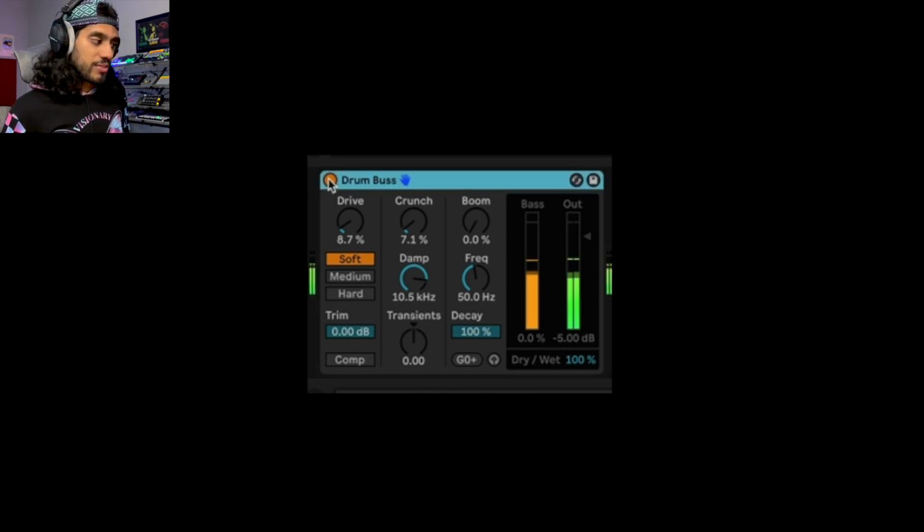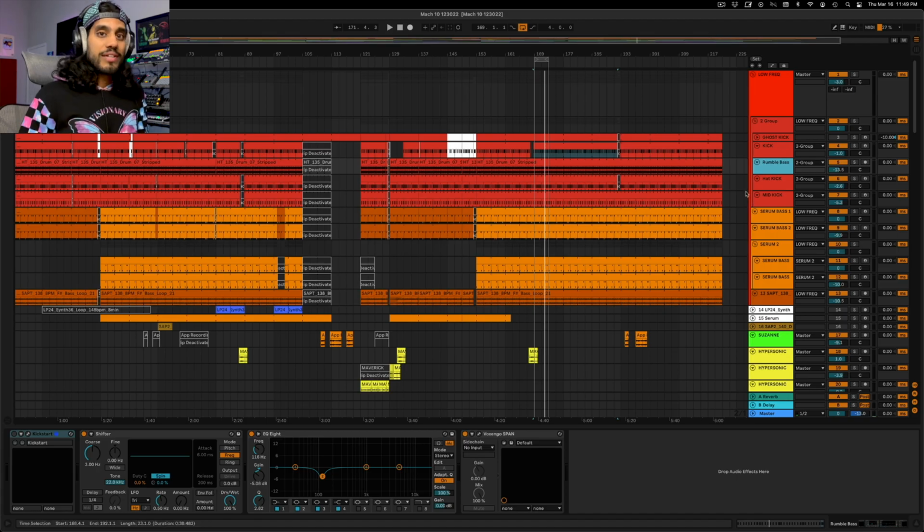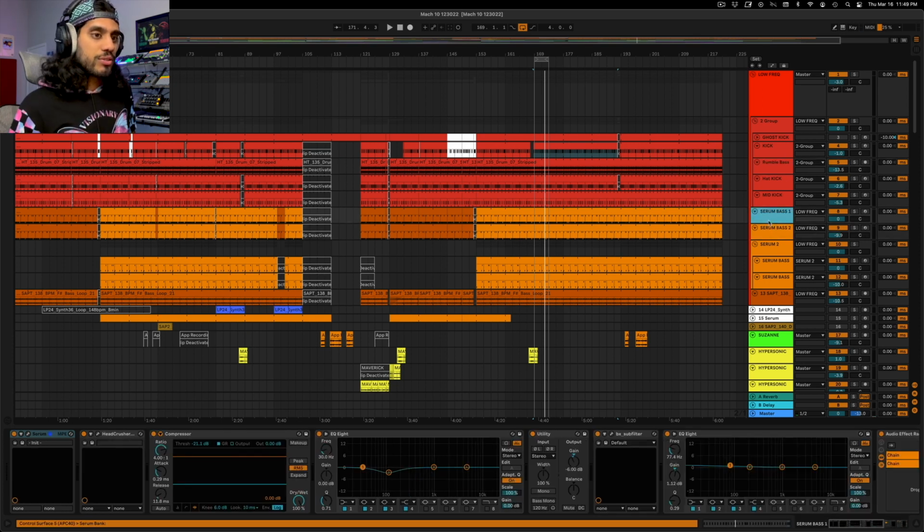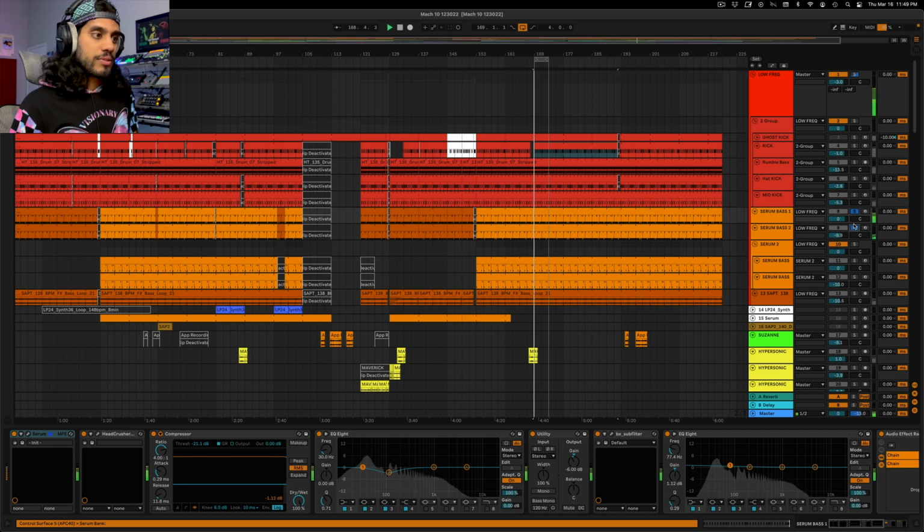So here's without it. It's a lot more sharp and pokey. And this just makes it fat. And if you notice, I have this rumble bass grouped in here as well, but I'll get to that in a little bit. Now let's go over to the Serum bass.